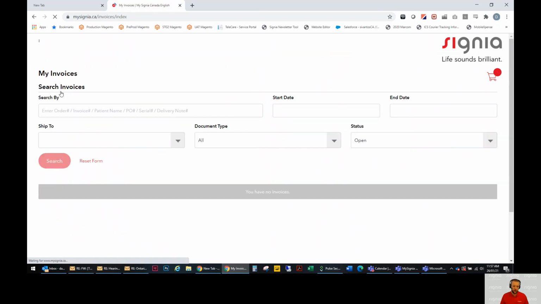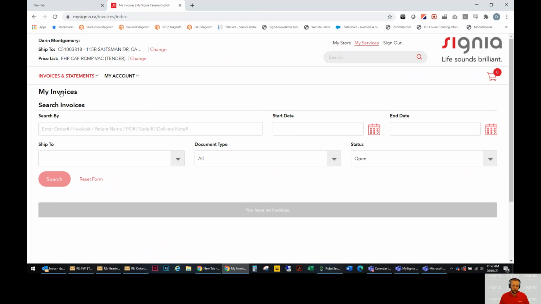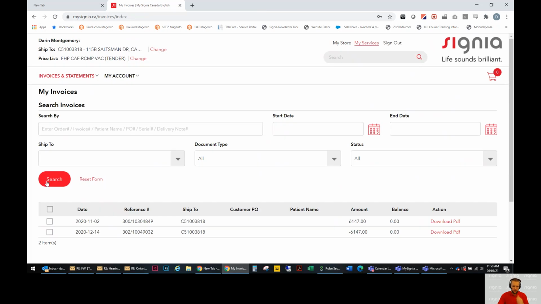So I'm going to go ahead and click on My Invoices here. Now, again, because this is a test account, I don't have any open invoices, but you guys will. So just to show you what an invoice looks like, I'm just going to change it to all, which is going to show all open and closed invoices. Now over here is the download PDF button. So we can go ahead and click on download, and it's going to bring up the invoice.